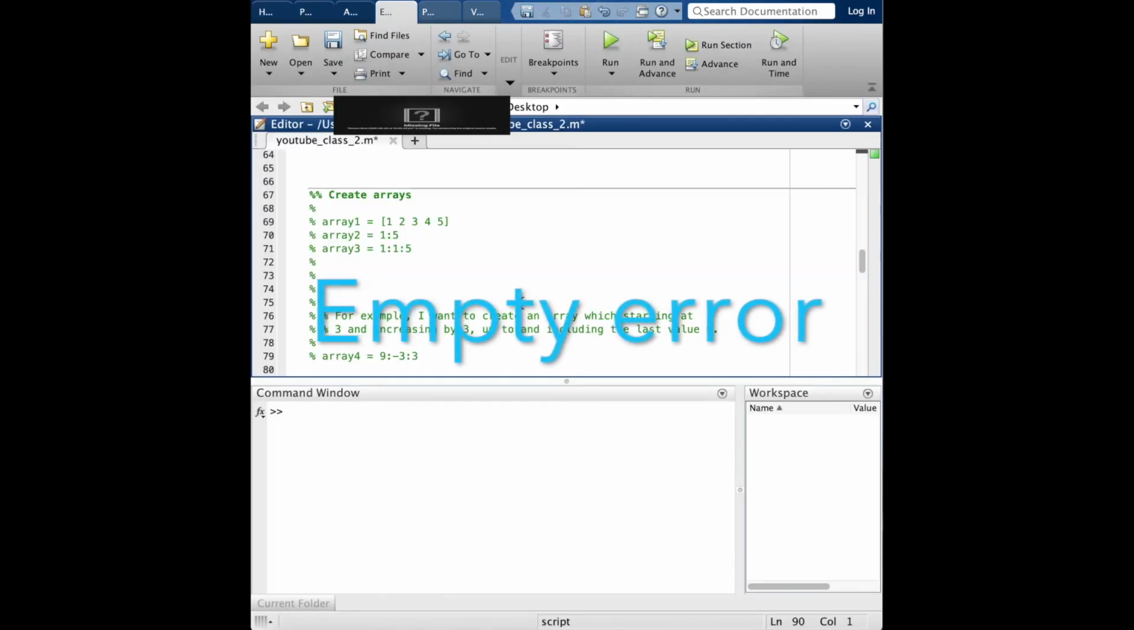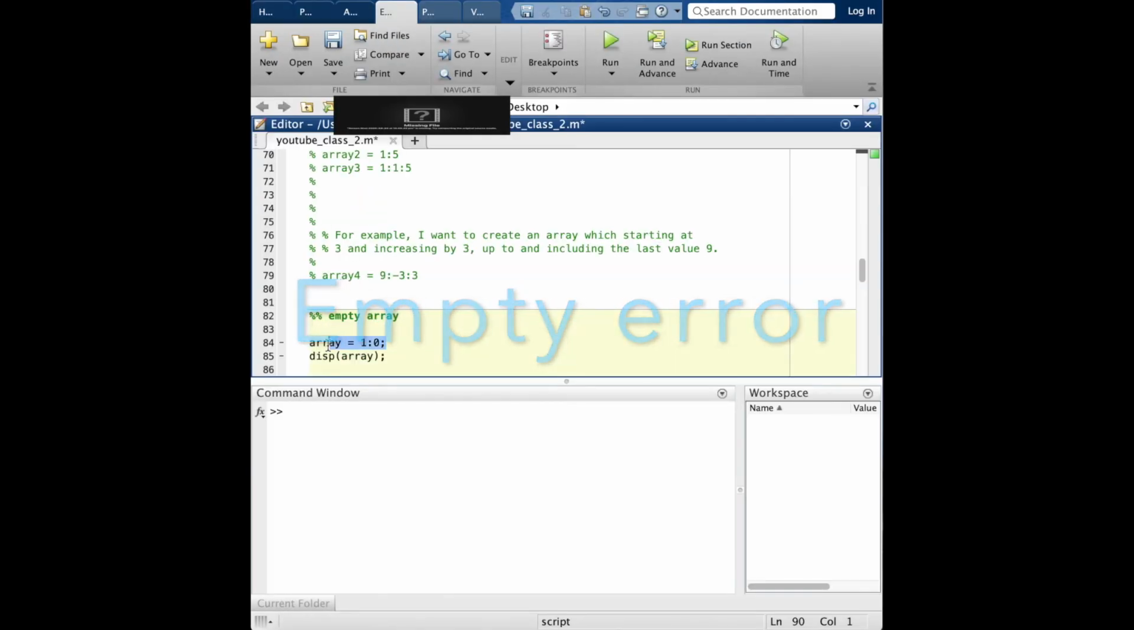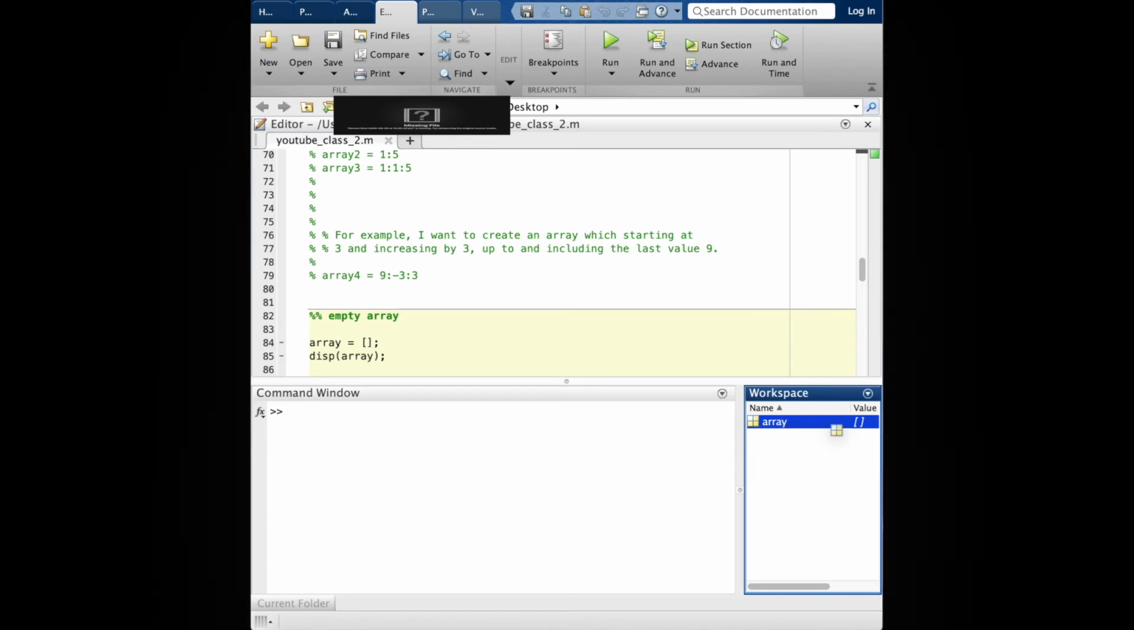Furthermore, we can create an empty array by doing this. You can see nothing is displayed on the screen, but you can see from the workspace that the array is empty. Nothing is in between the brackets. That's the same thing. If we do array equals an empty bracket, same result.